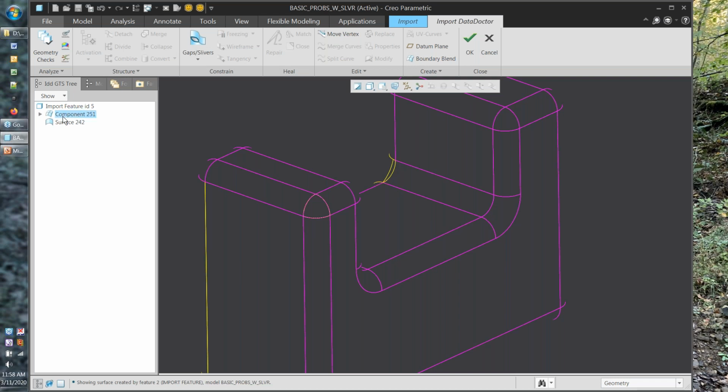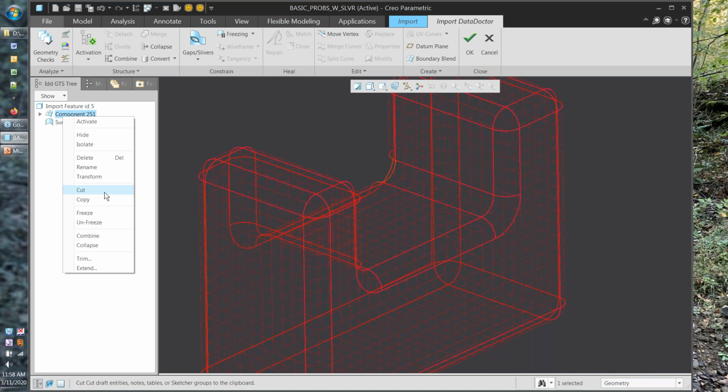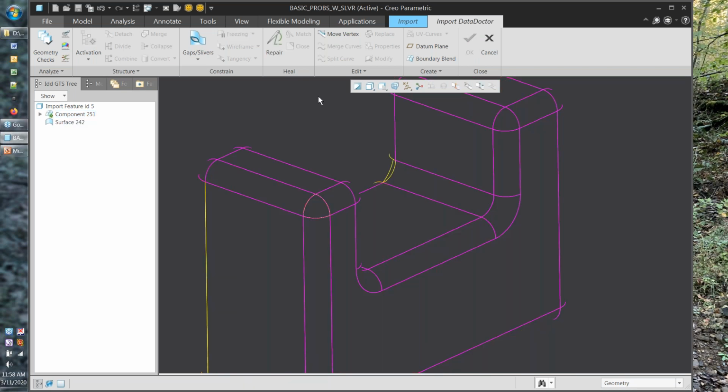And that's why the right-click menu in the GTS tree has workflows like activate, because this allows you to activate this assembly and communicate to Import Data Doctor clearly that this is the thing you want to work on. Until you activate this, your ribbon's not going to light up, and you're not going to get your cool repair button, and you're not going to be able to do stuff because Creo doesn't know what to work on, because there's too many objects with separate definition inside of the GTS tree.